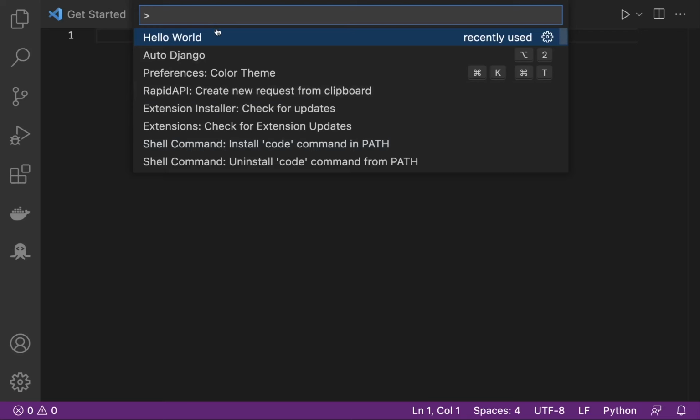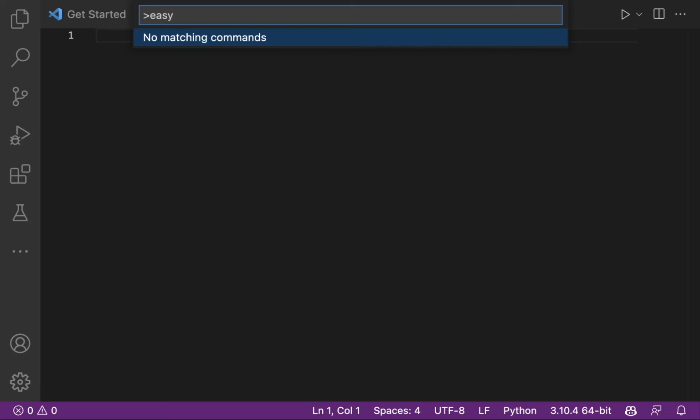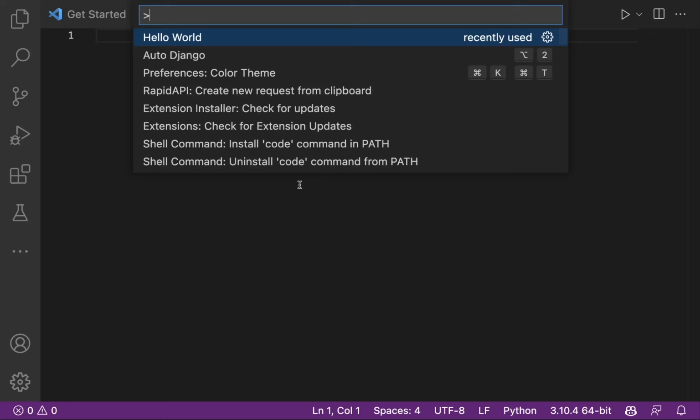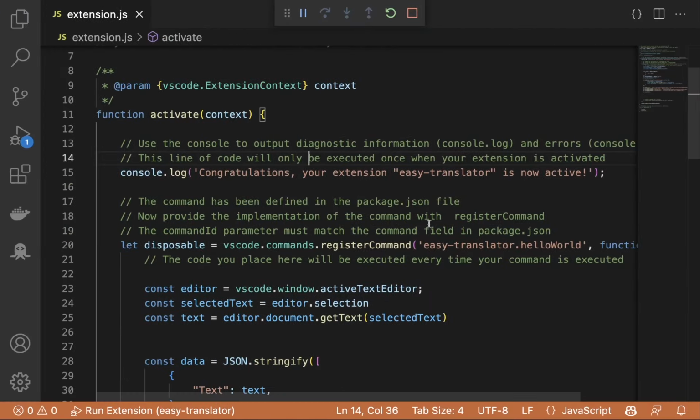So right now, the name of the extension is Easy Translator, right? But it's running it as Hello World. So we want a user to be able to type Easy Translator, and then it should translate it instead of running Hello World, which is quite basic. So let's do that real quick.